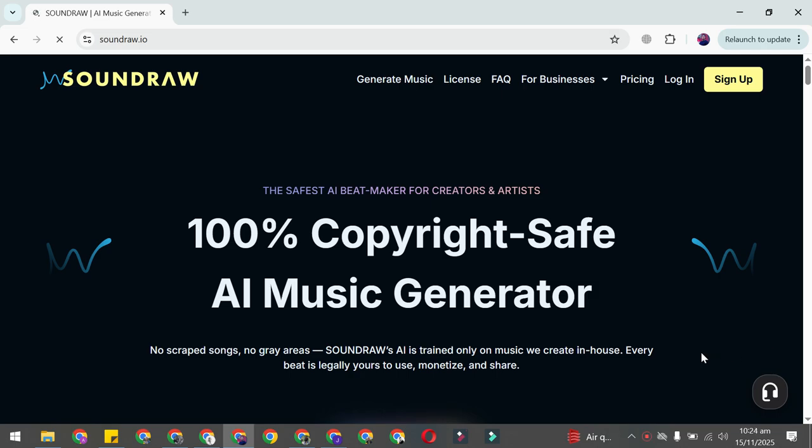Hey everyone, what if you could create studio quality beats in just a few clicks? No instruments, no mixing skills, and absolutely free. Today we are diving into Soundra AI, a powerful music generator that turns your ideas into ready to use tracks in seconds. Whether you are a YouTuber, a filmmaker, or a music lover, this tool is about to change how you make sound. So let's get into it.